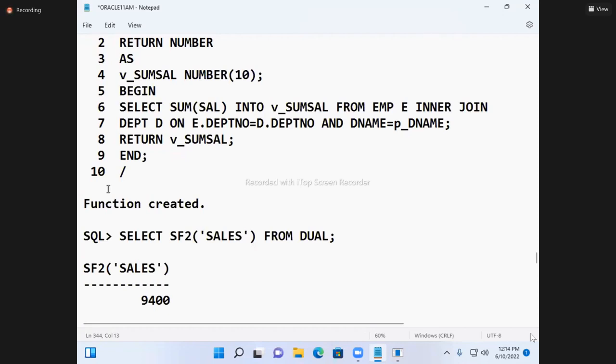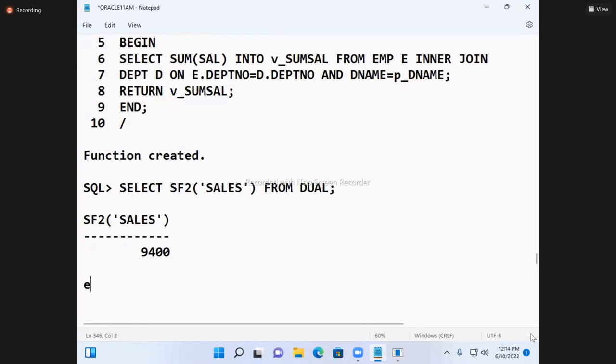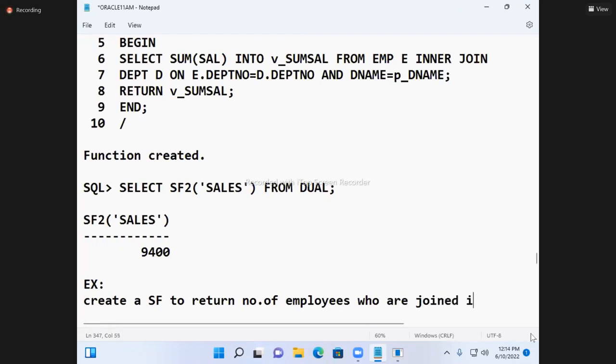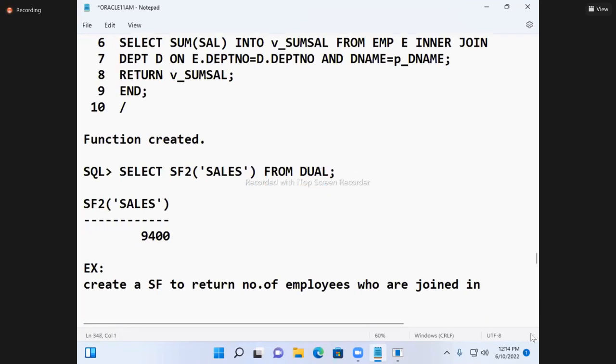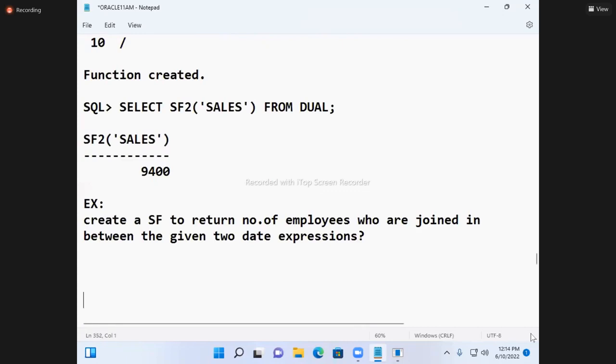Okay, right. So now take the next example. Create a stored function to return the number of employees who joined in between the given two date expressions.